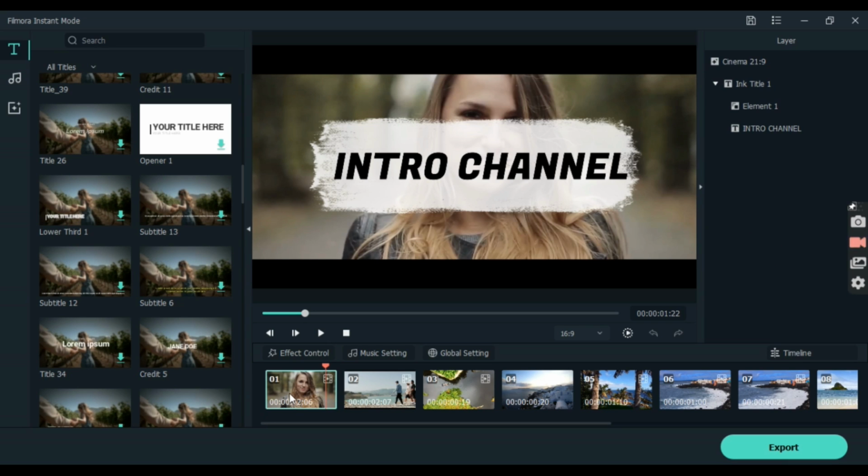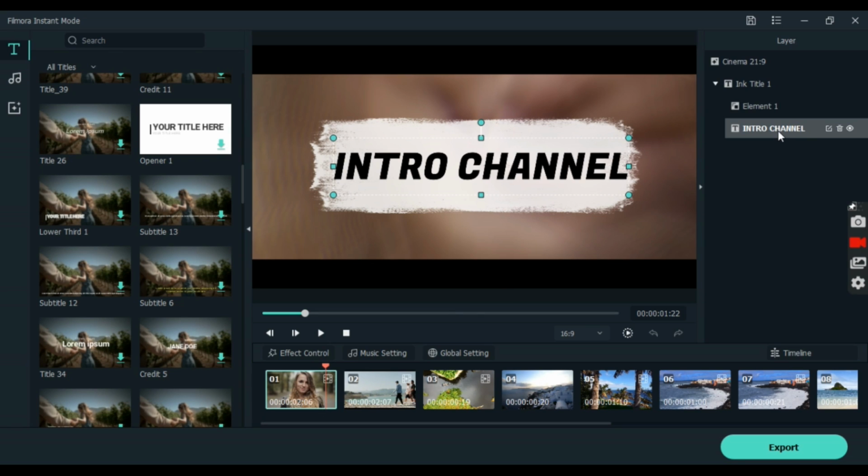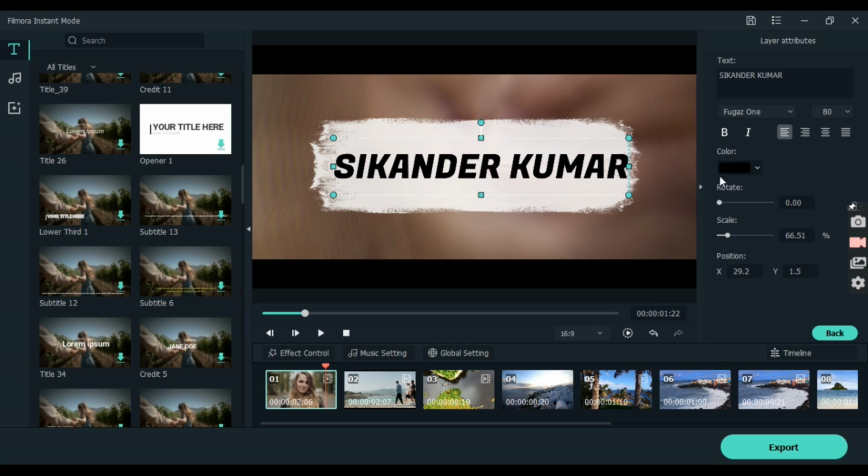You get some more tools on the timeline for replacing clips, muting, rotating. Now coming to the first clip, once you click here, you will get all the details of the layer. And it is very easy to edit like this.